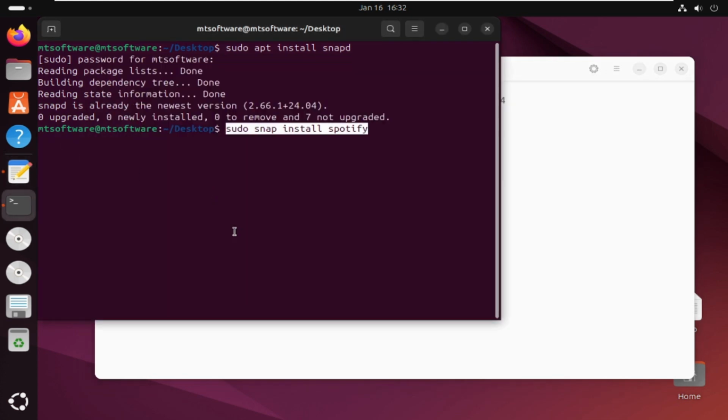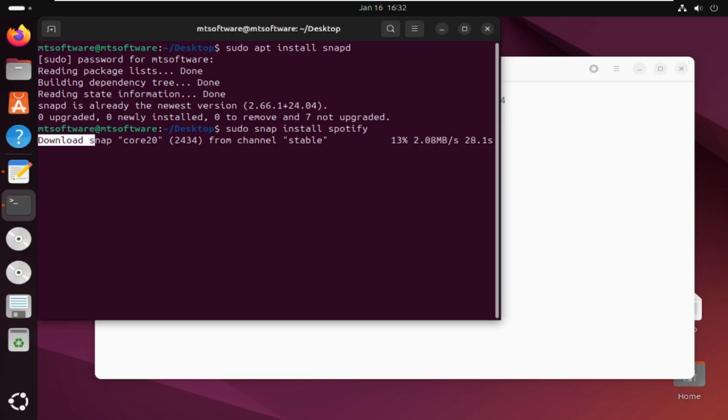So let's copy the second command, and then it started the installation. This is really a quick installation for Spotify. So waiting for the installation.